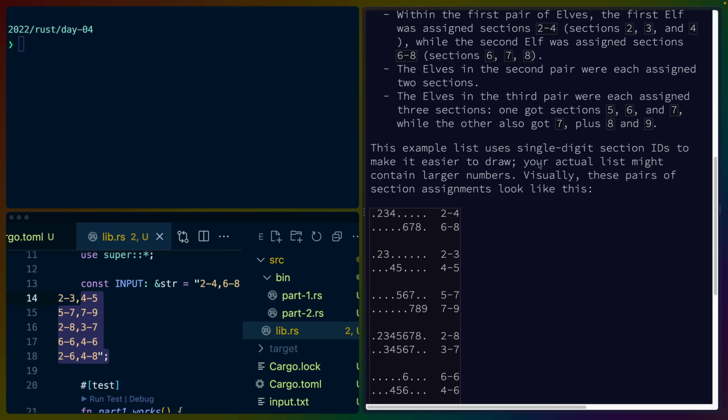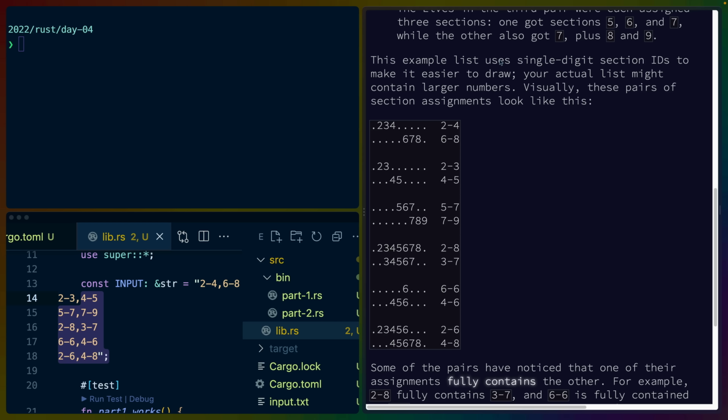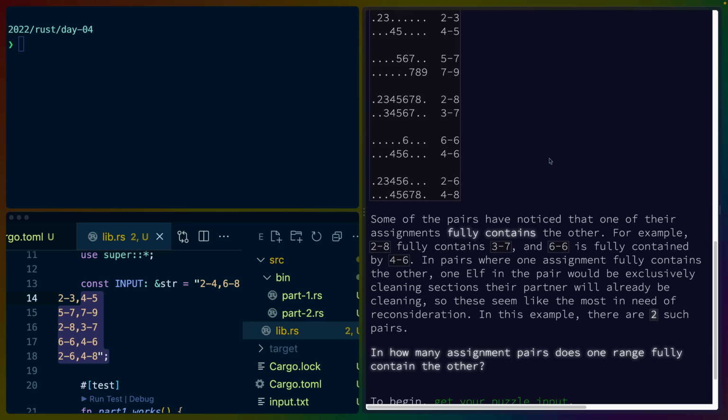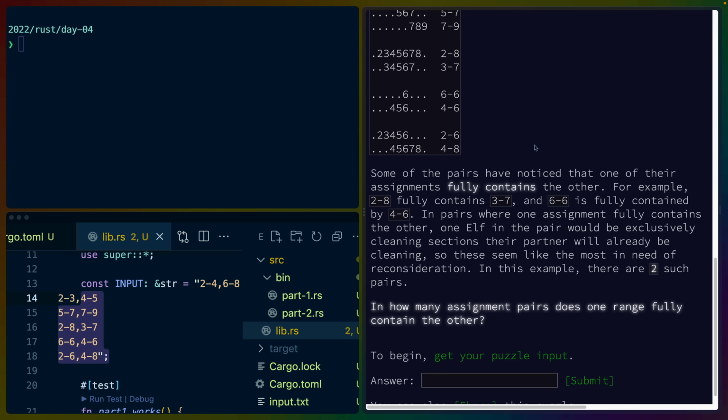So what do we actually have to do? This example list uses single digit section IDs to make it easier to draw. Your actual list might contain larger numbers. Okay. Visually, these pairs of section assignments look like this: 2, 3, 4, 6, 7, 8. Okay. Some of the pairs have noticed that one of their assignments fully contains the other.